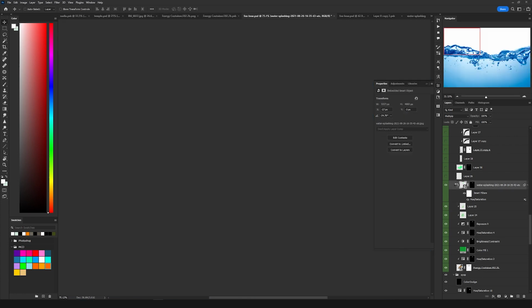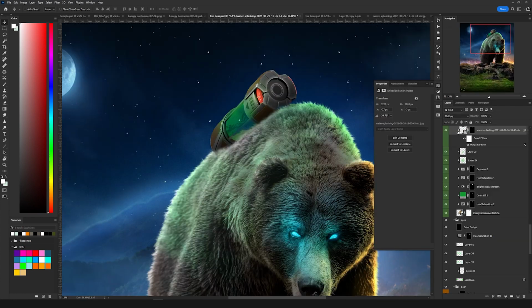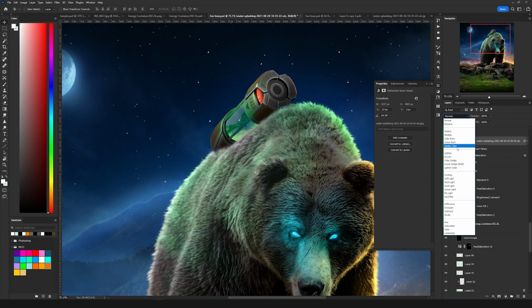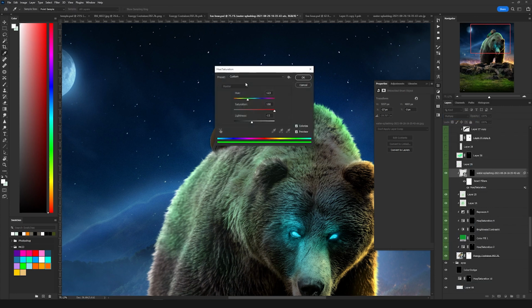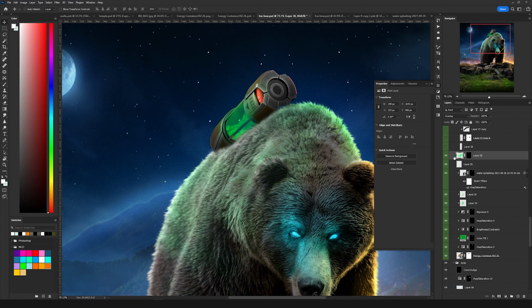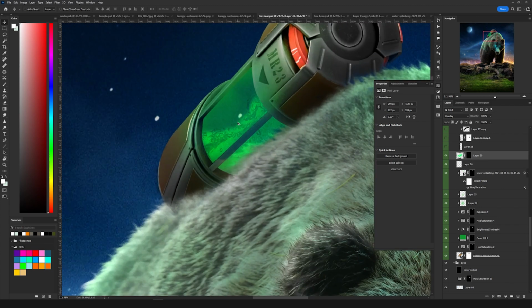And then I have added this water splashing inside, and I have set the layer to multiply and changed the hue and saturation to that green color. Then I have painted with the layer set to overlay, more green here on the container.